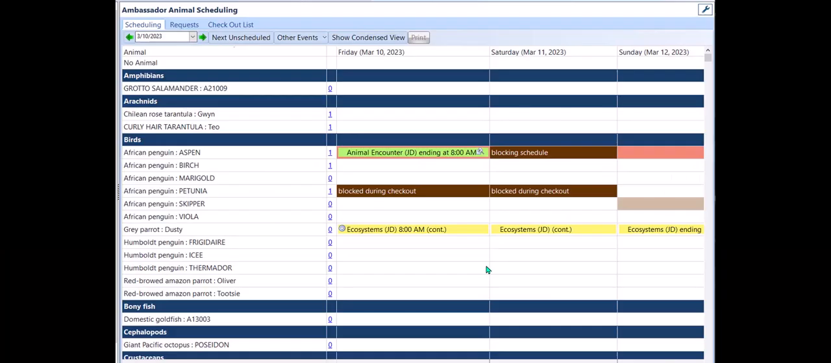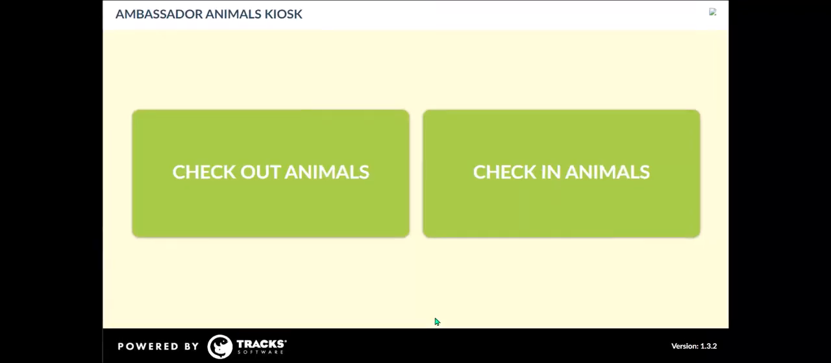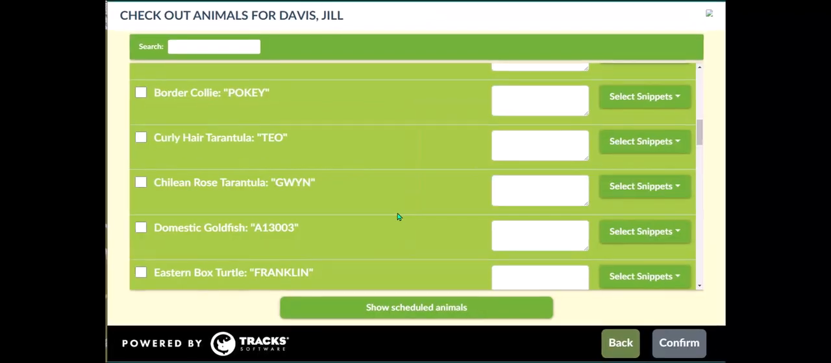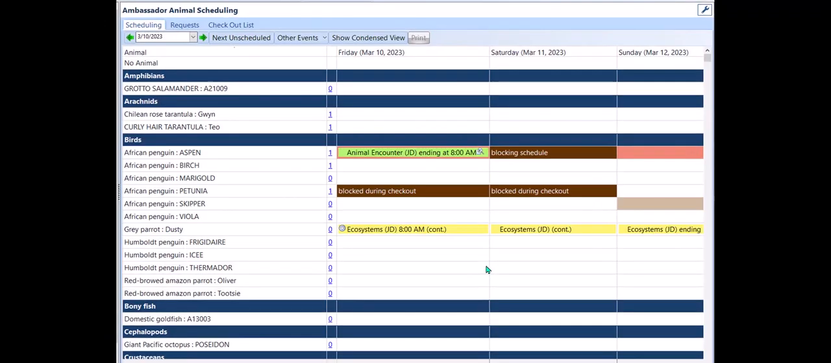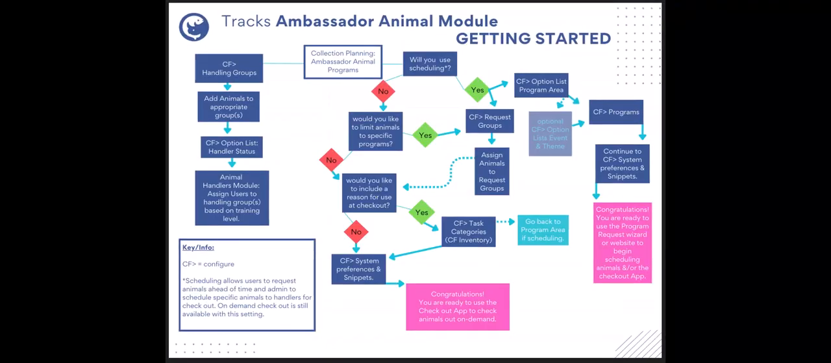The last recommended item to consider when getting organized is whether or not you will be scheduling animals and assigning them to a handler ahead of time, or if you'd like them to be checked out on demand. If you choose to use scheduling, animals can also be available on demand. You may want to learn more before making this decision, and you can always add scheduling later if you want to keep things simple. Now that you're organized, let's move on.